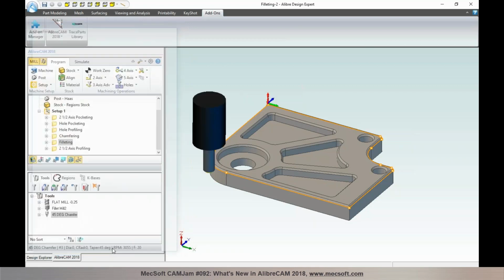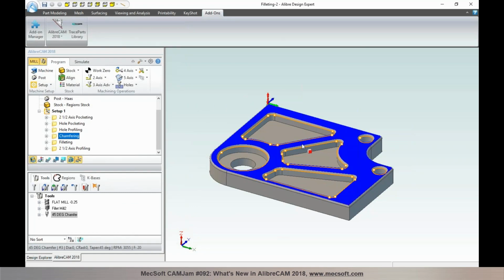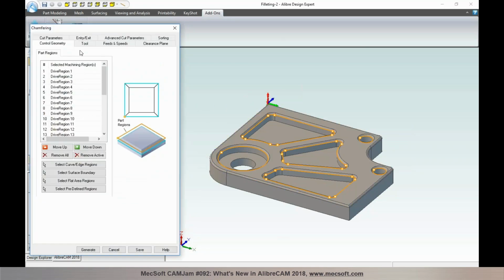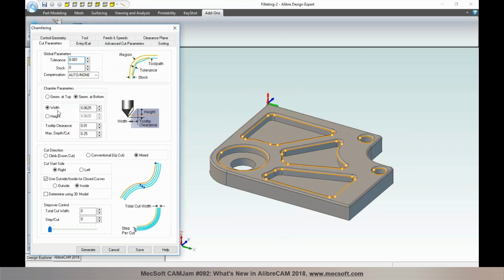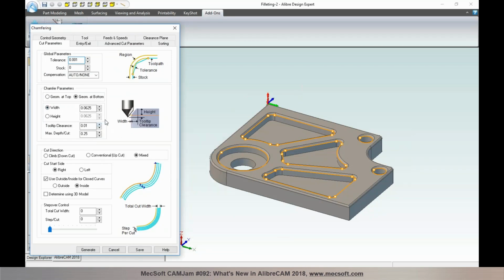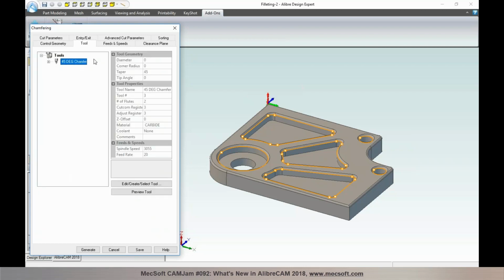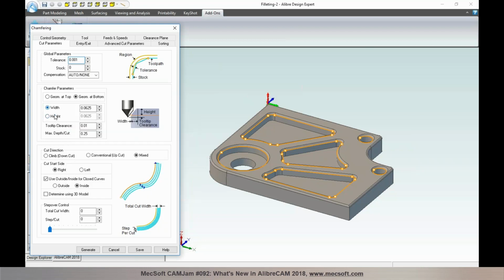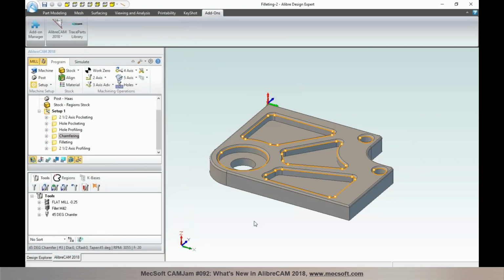So depending on what parameter would work best for you, you could pick one or the other and program chamfer operations in AlibreCAM 2018. So I have a chamfer toolpath programmed in here. And as you can tell in the cut parameters, I've set the chamfer width to 1/16 of an inch. So depending on the tool that you specify for the chamfer, if it's a 45 or a 30-degree chamfer tool, the height and the width would be automatically computed based on the parameters that you put in here. So this is also a new enhancement that's been introduced in 2018, and it's available starting with AlibreCAM standard configuration.